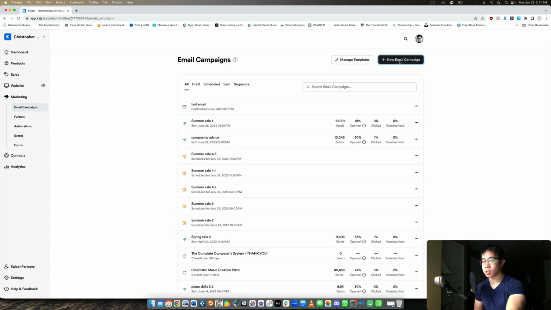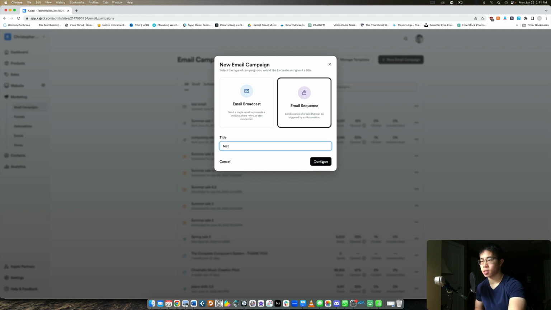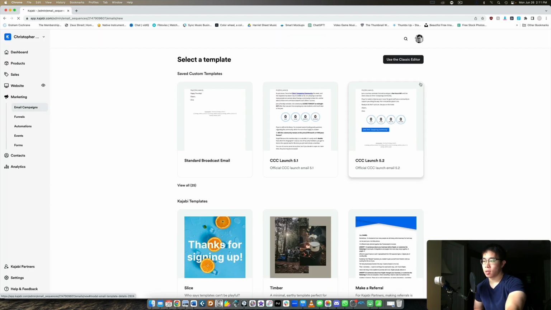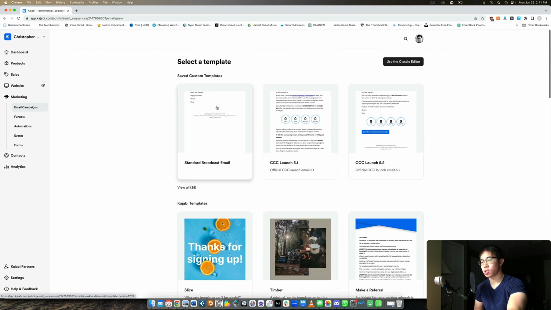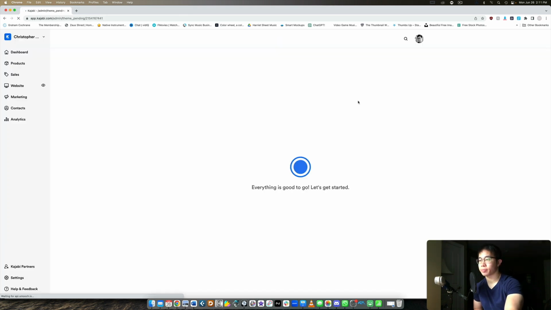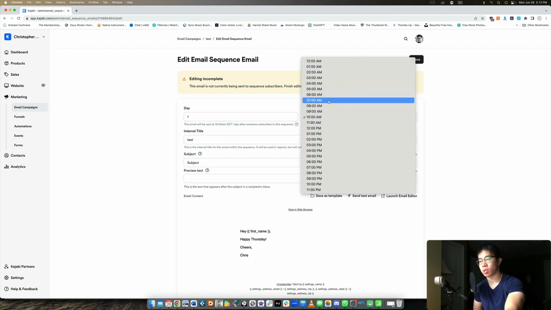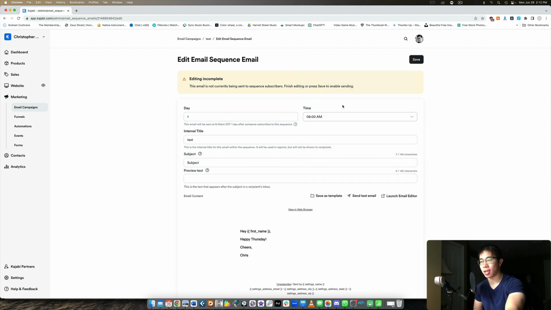The email sequences are relatively similar. Let's just say test, again, test sequence. And again, you're going to start to choose which template you want to use for the first email of your sequence. So let's just choose the blank template, test, create. And this is day 1, right? Or I can do day 0 if I want the sequence to send immediately after they're subscribed to it. But let's just say day 1. And what time do I want to send it? So you can select every hour. So let's just say 8 a.m.